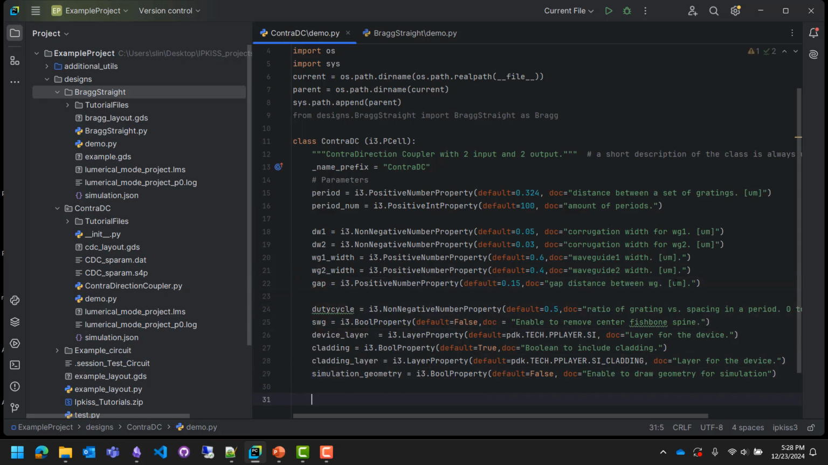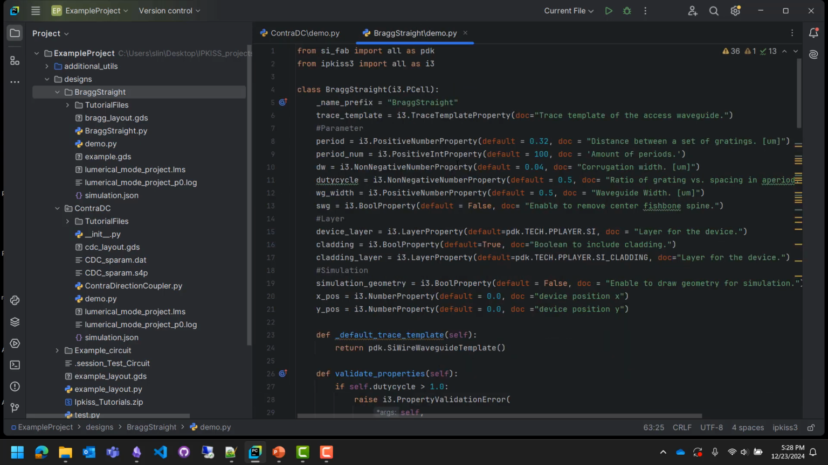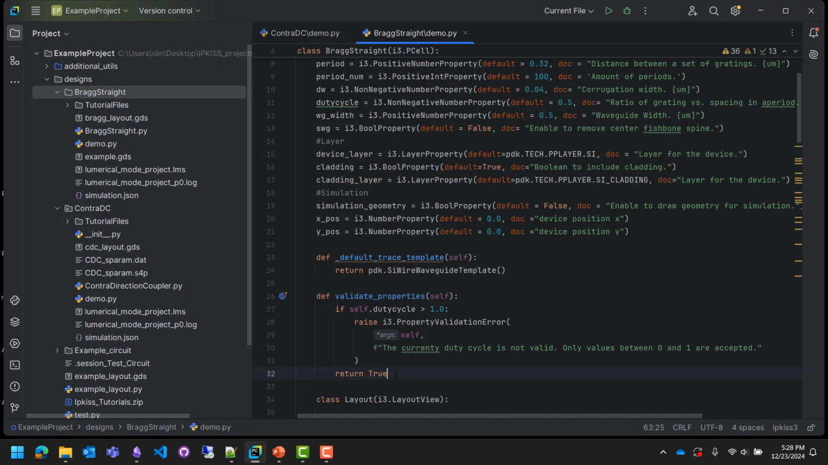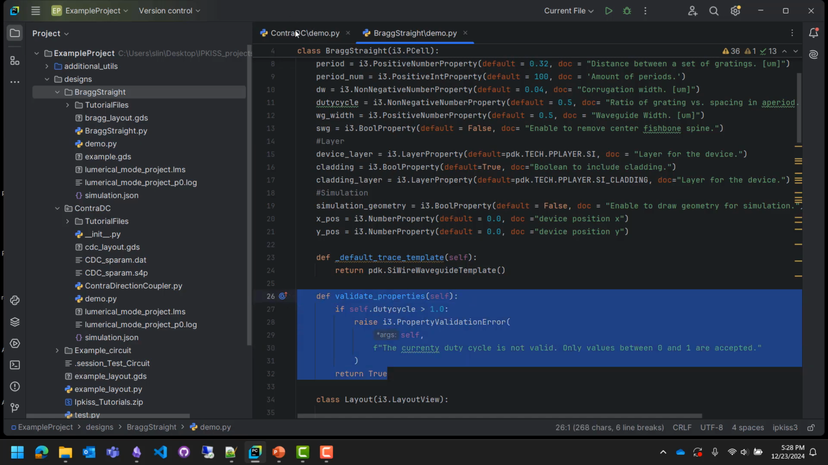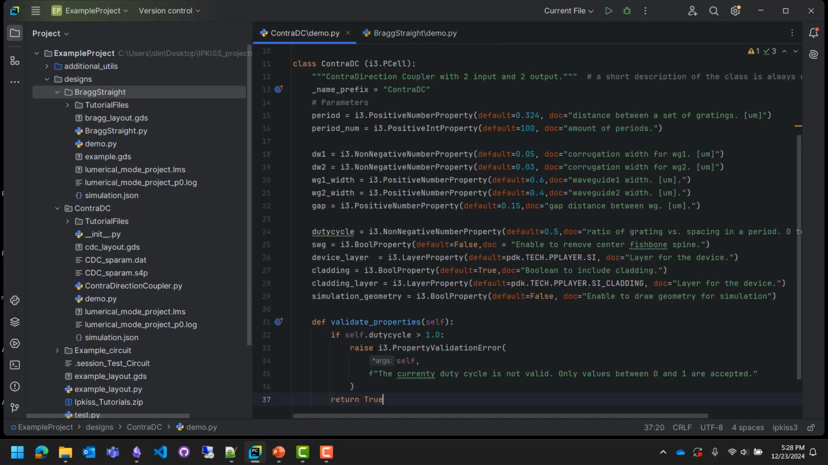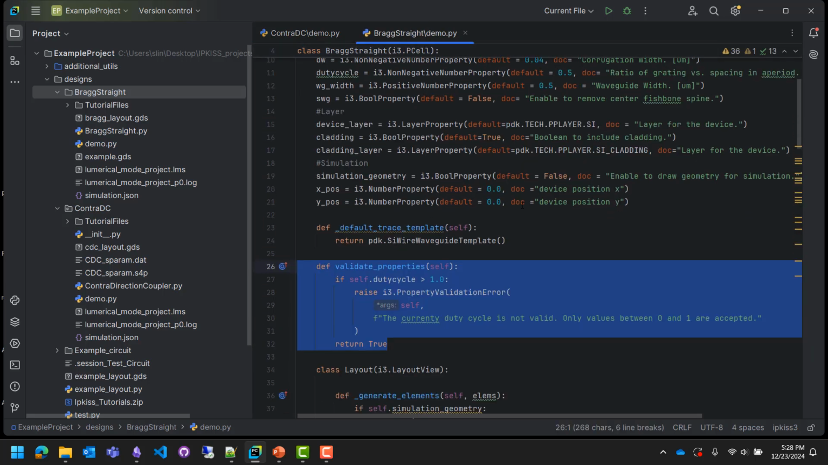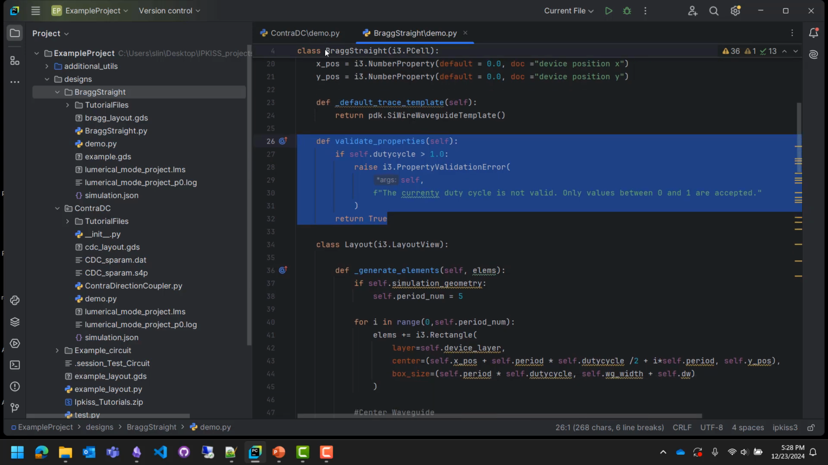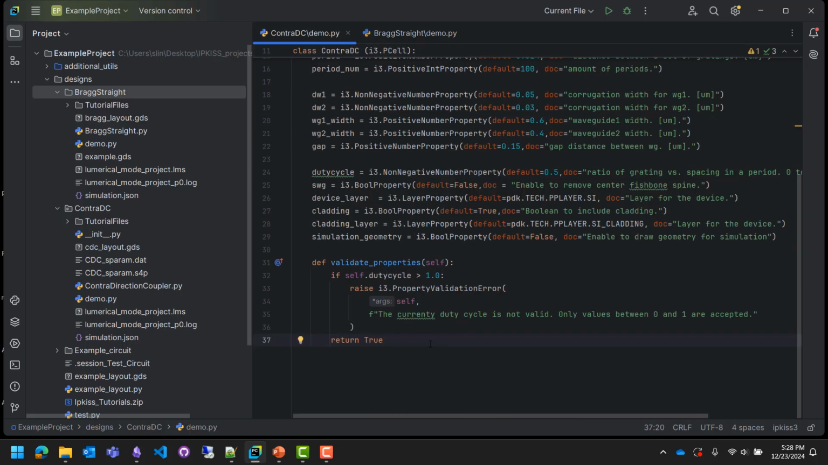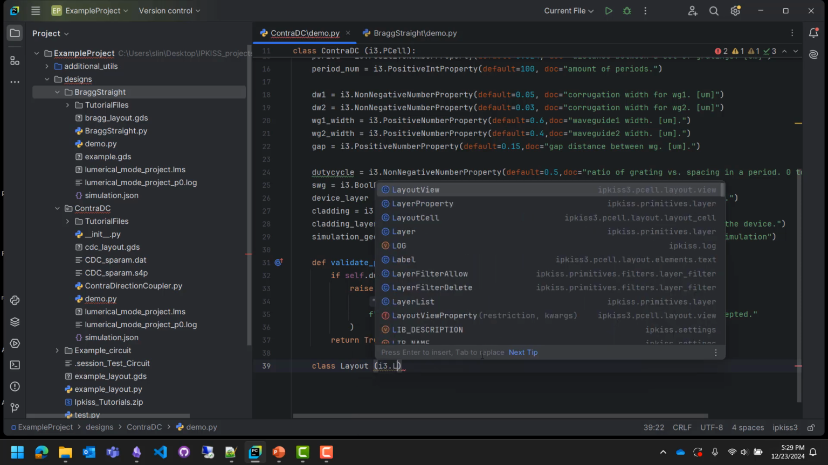And then what we can also do is go into our Bragg straight script here, and copy over the validate properties, just as an example of using the validate properties if necessary. And pretty much we're good to go on the parameter side. Next, we'll add our class for the layout, and this will be an i3.LayoutView.